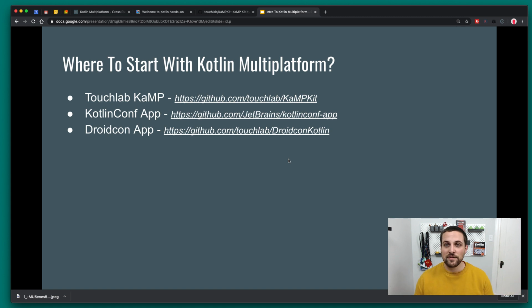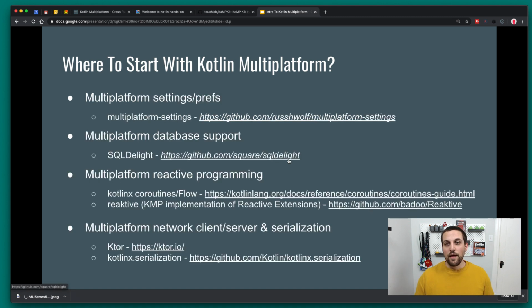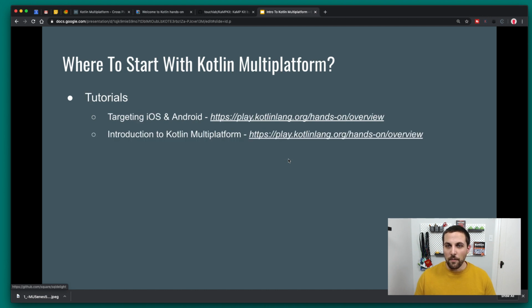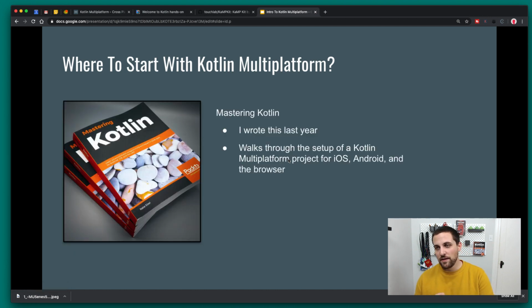I already pointed out the TouchLab GitHub repo, which is great. The Kotlin Conf app is open source. You can take a look at that and see how they built that. That includes mobile and their website, I think. The DroidCon app is also a resource there. There are some other third-party libraries out there. I won't go into them too much, but there is third-party support for common things like databases and settings. I mentioned the tutorials already.